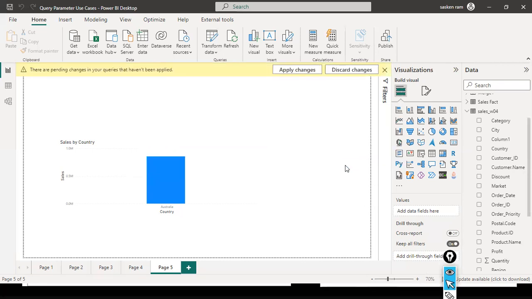Hit OK. So whatever value you keyed in, your United States, that value will get copied to the parameter which you used in the filtering criteria of the country column. You remember in the country column, I've used the filtering condition where country is equal to country parameter. So whatever value you type, that one will get copied there.